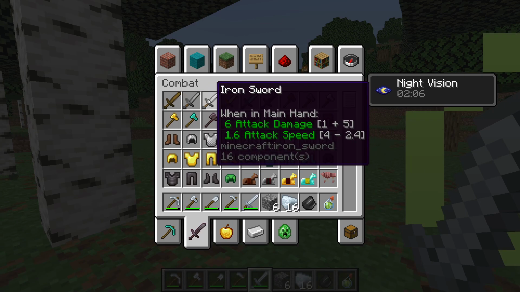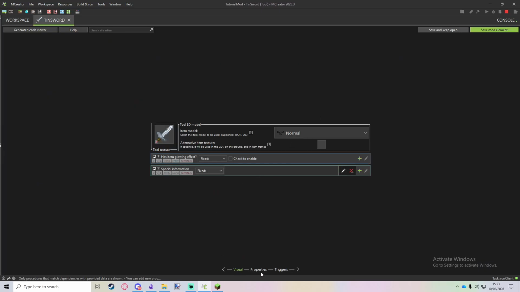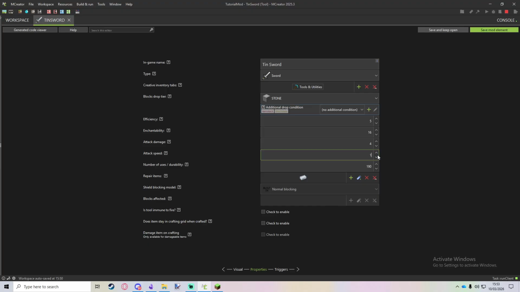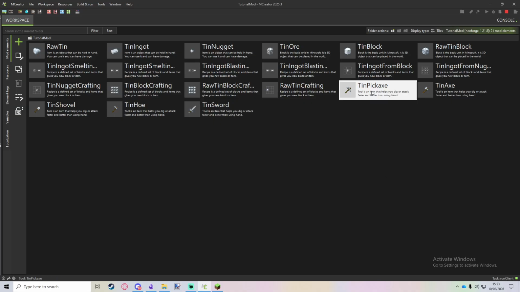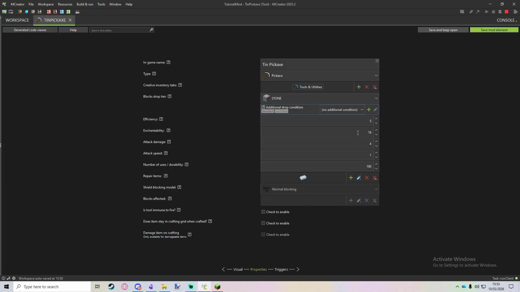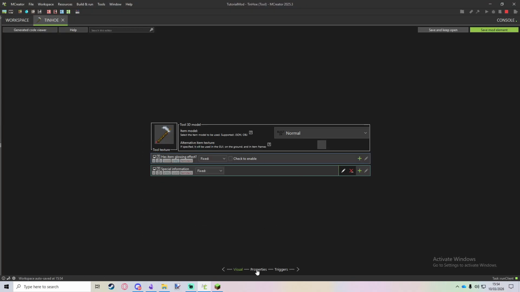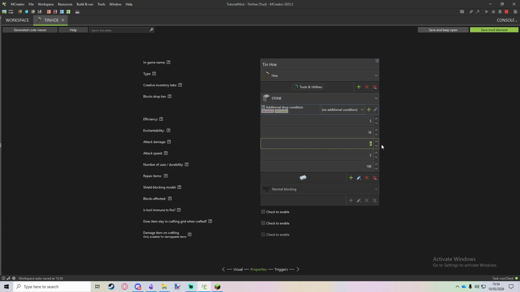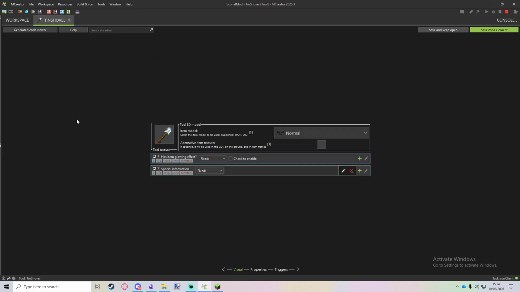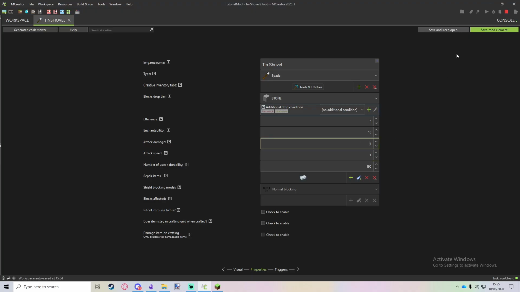And also we'll change the attack speed to 1.6. So if we go into tin sword, we can change the attack speed to 1.6 and the attack damage to 5.5, like so. And then you've also got the attack speed of all the other tools. So for pickaxes, it's actually supposed to be 1.2. For the axe, the attack speed is supposed to be 0.85, which is the midpoint between stone and iron, and the attack damage should be 9. And for the hoe, the attack speed should be 2, and the attack damage 1. And for the shovel, the attack speed is 1, and the attack damage is 4.